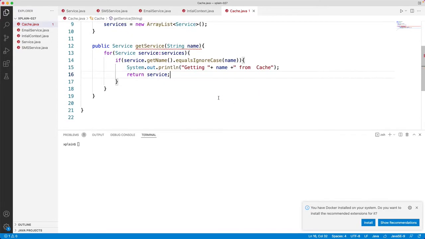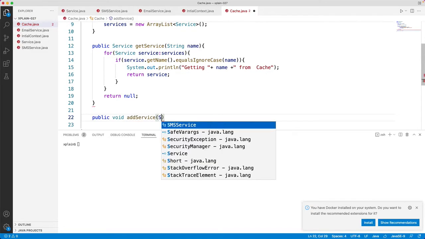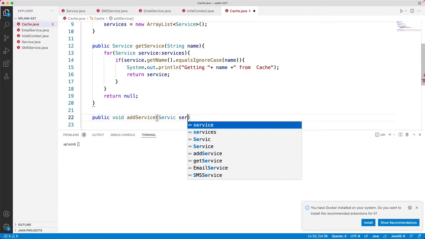So here if you see, we're basically iterating through all the services and checking whether the service name that we got from the parameter is matching with the service and returning that service. Okay, and if it doesn't find anything, then we return null. Okay, so we have this get service. Similarly, we would add one more method called void add service to add new services. Okay, call this add service, and the parameter type would be service.